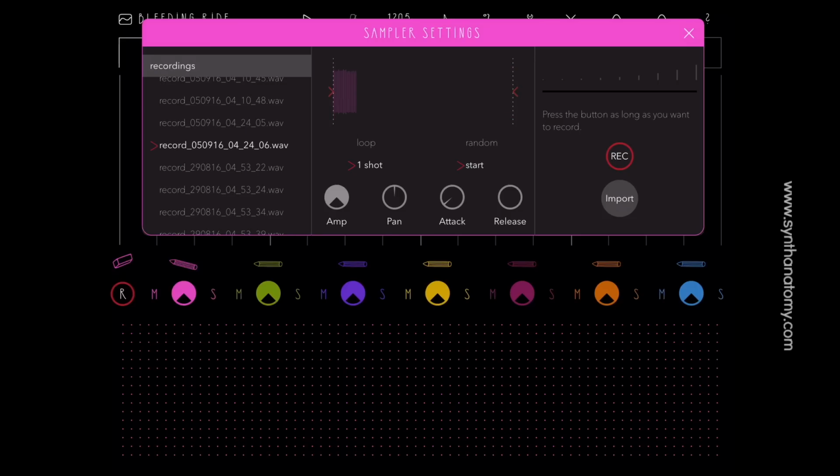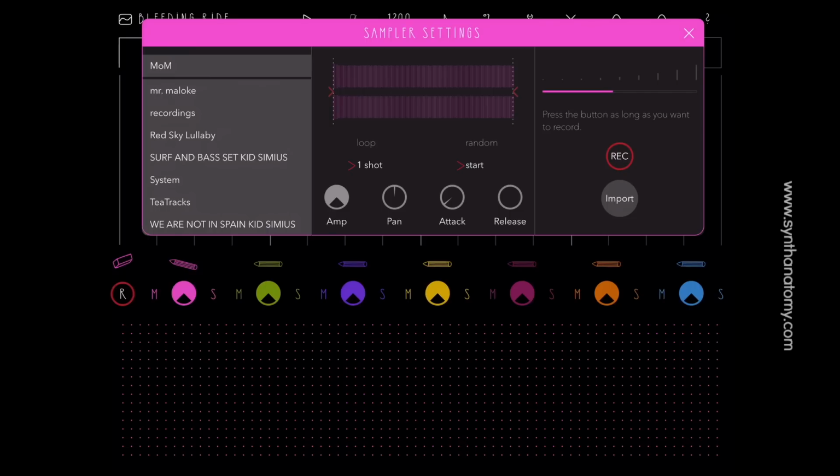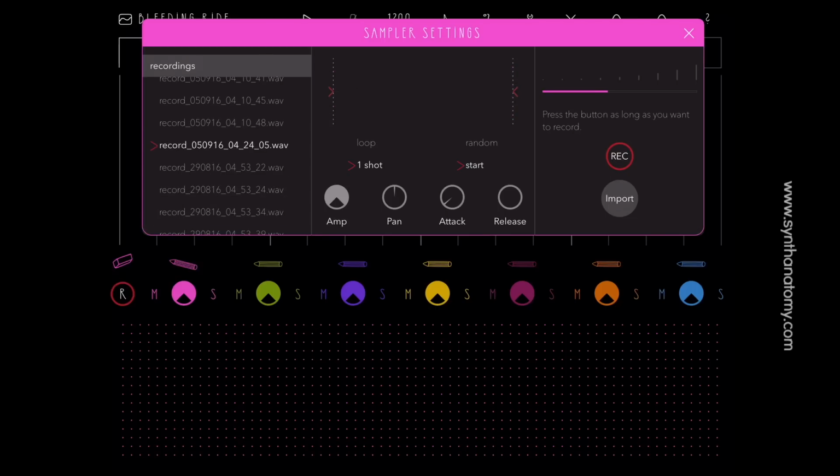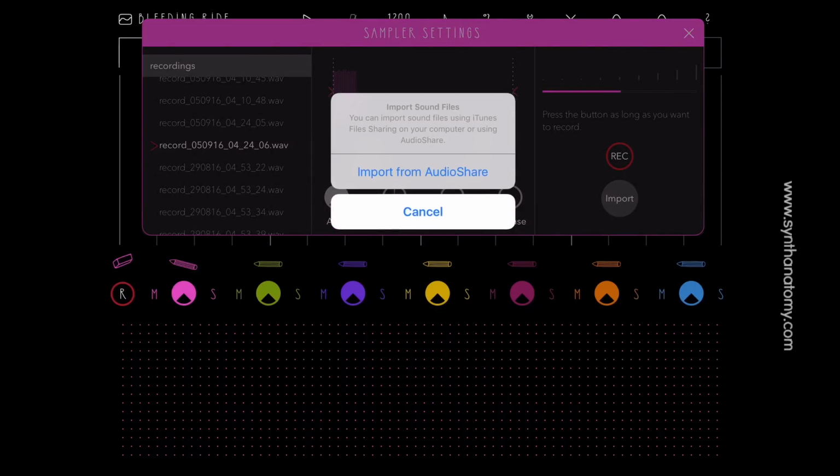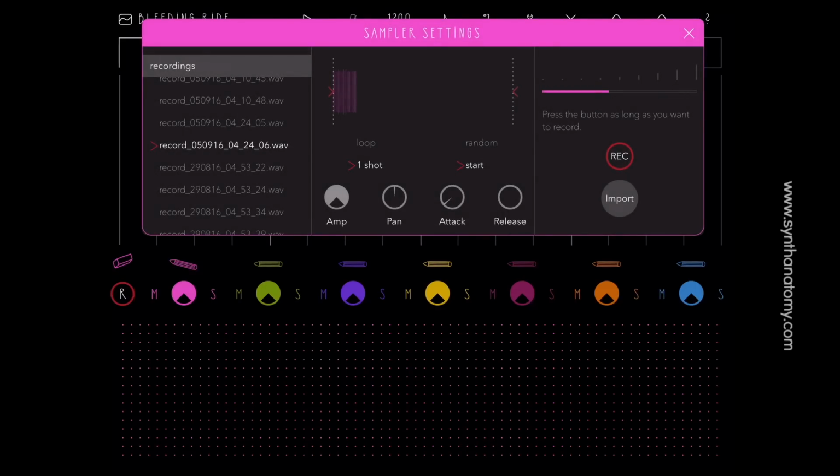Under this feature you also find parameters like the amp of your sample, panning, and the attack and the release of your chosen sample. At the right side of the sample setting menu you find two very practical features. First, there is a possibility to sample your stuff live from the internal microphone of the iPad. Also, you can import all kinds of samples from AudioShare by pressing the import button.